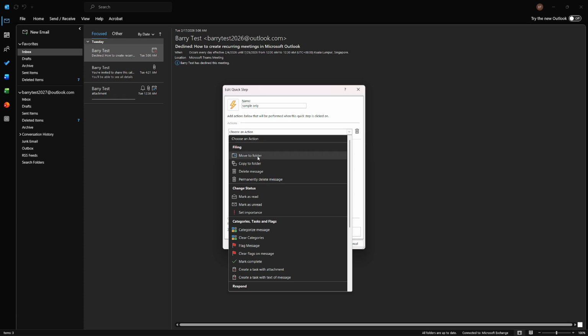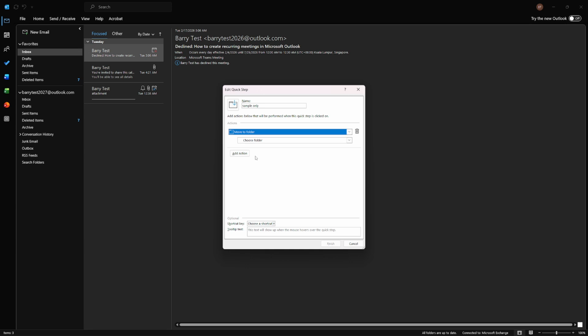Next, assign a keyboard shortcut. Outlook offers Ctrl+Shift plus a number from 1 through 9. Pick the one that feels natural for the task you're automating. For example, Ctrl+Shift+1 for your primary filing routine. Keep in mind that each number can be assigned to only one quick step at a time, and these shortcuts are limited to those 9 combinations. When you're happy with it, click Save.